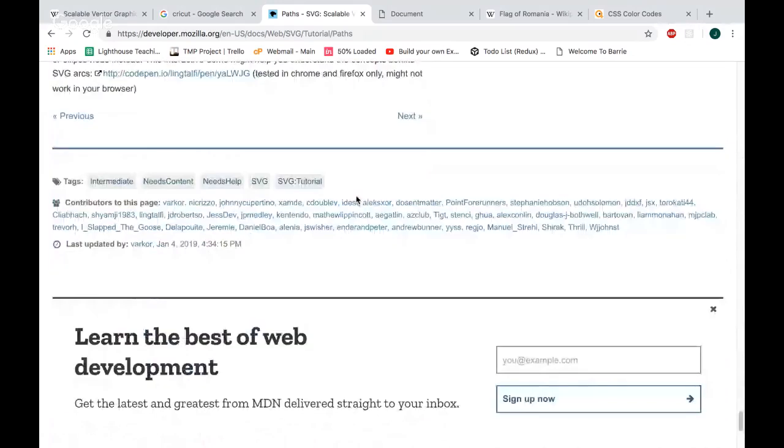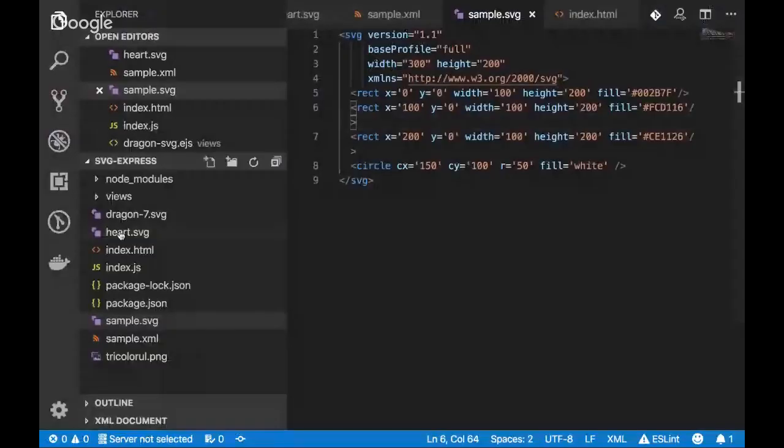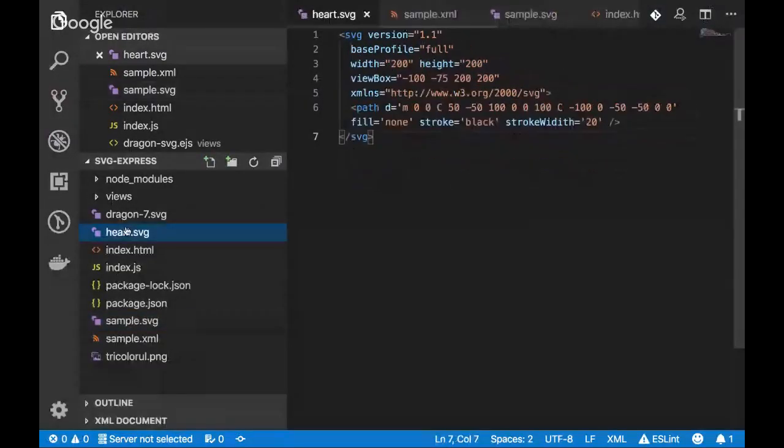So I want to show you an example of a path that I made. So this is a path. The idea here is I move to 0, 0. That should be a capital M. Capital M is move absolutely to 0, 0. A lowercase m would be move 0 over and 0 down. When you see a capital, it means absolute. Lowercase is relative, for all these letters. So this says move to 0, 0, do a curve that's going to end up at 0, 100. And my control points are at 50, minus 50, and 100, 0.